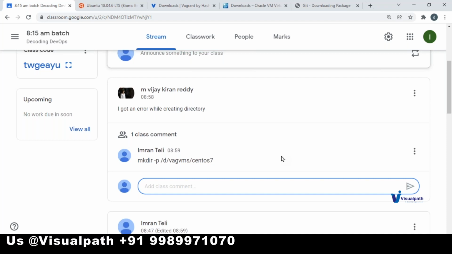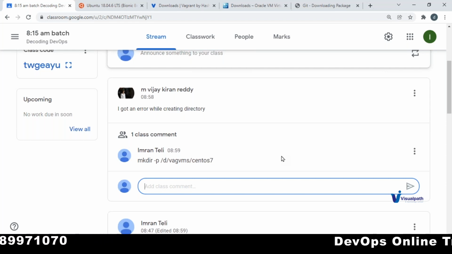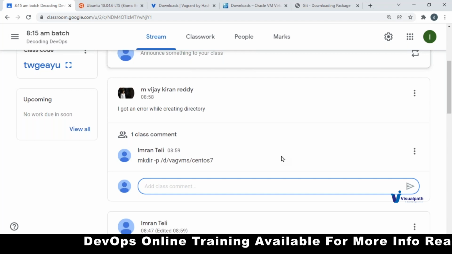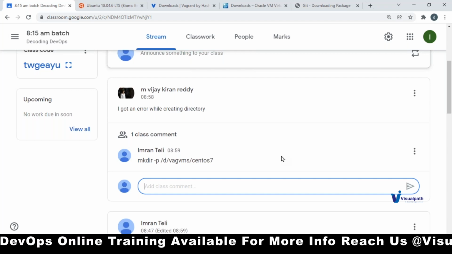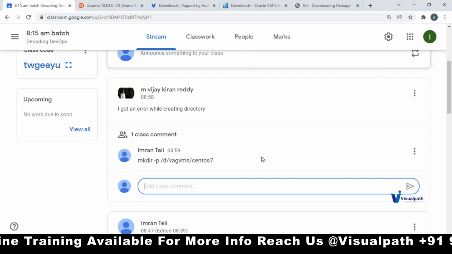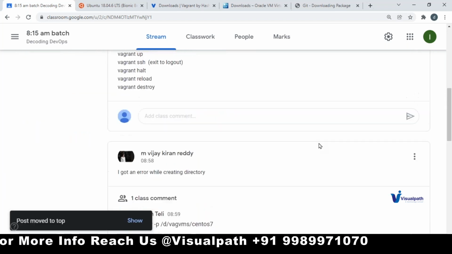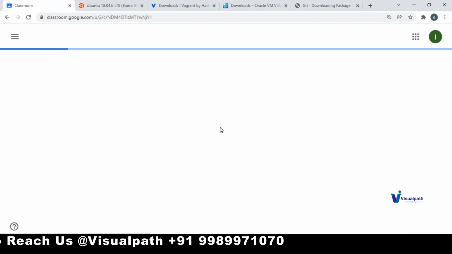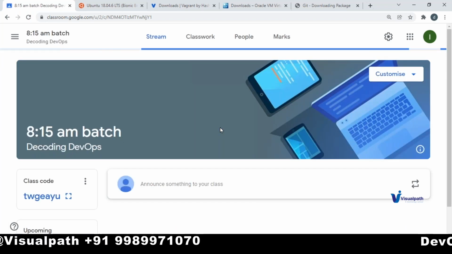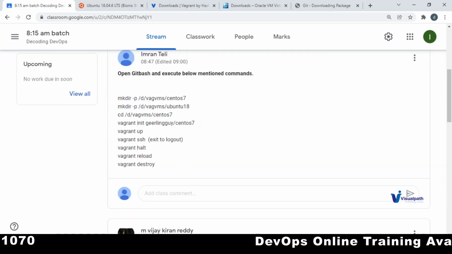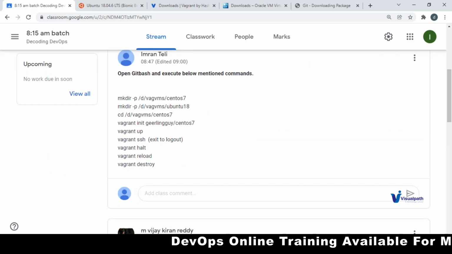Reboot. Yes, reboot. After installation, reboot. Yeah, just use the -p option. I updated the post. Move to top. Okay, refresh Google Classroom. Yeah, it worked, Imran. Thanks. -p option, I'll tell you.